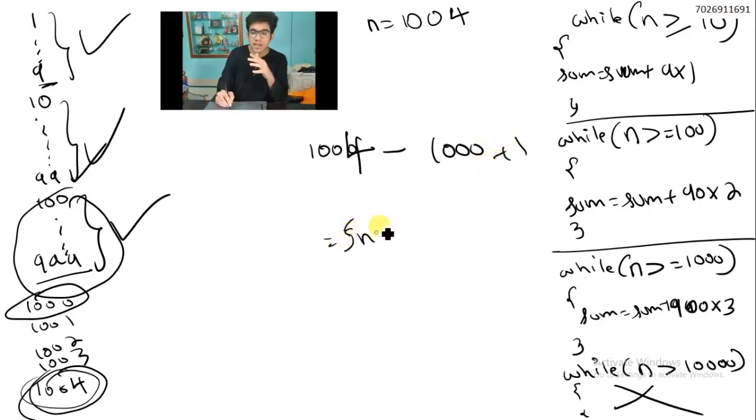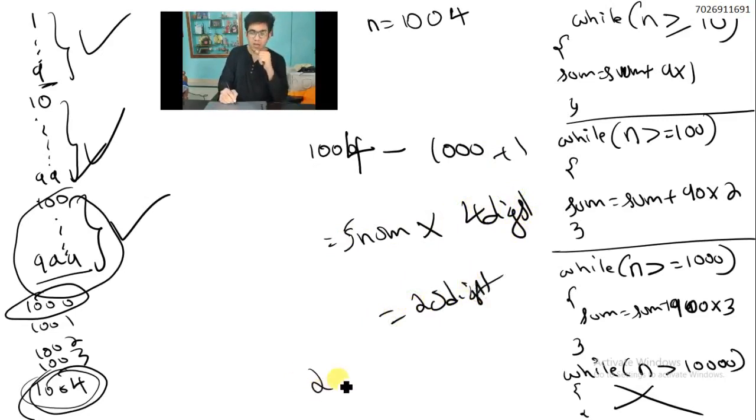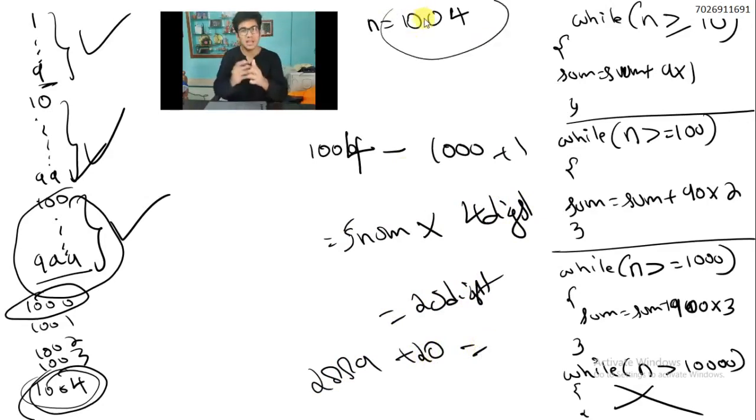I'll write 5 numbers. And each number has 4 digits. So totally 20 digits are there. That's why to the previous sum 2889 I have to add 20, so that I will get how many digits are there in 1004. Somewhat I hope you have understood here. Now the question is like this.